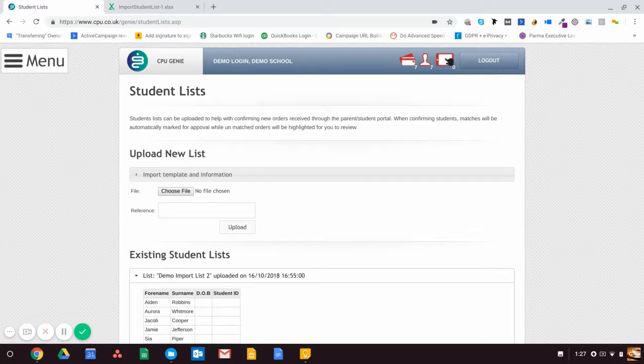So today we're going to be stepping through on this video how to accept orders that have been placed on your parent portal and making sure that you're validating and confirming the legitimacy of any orders that have been placed. So obviously what we're looking to do here is to keep the administration of your program as secure as possible and to ensure that we have no fraudulent orders placed through the system.